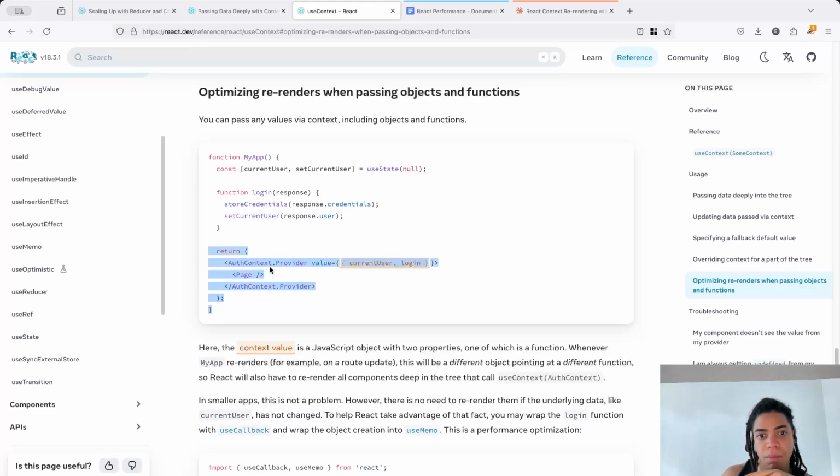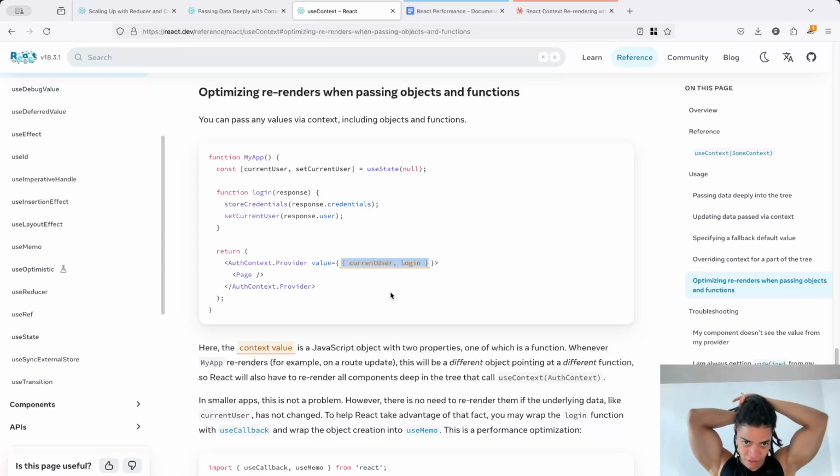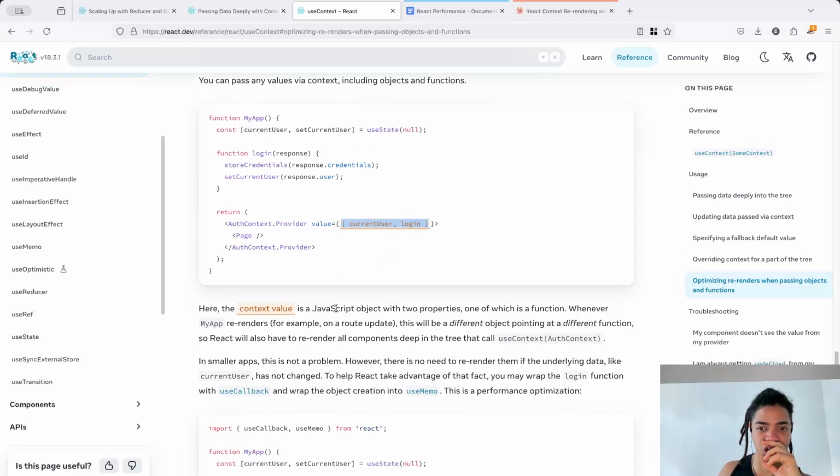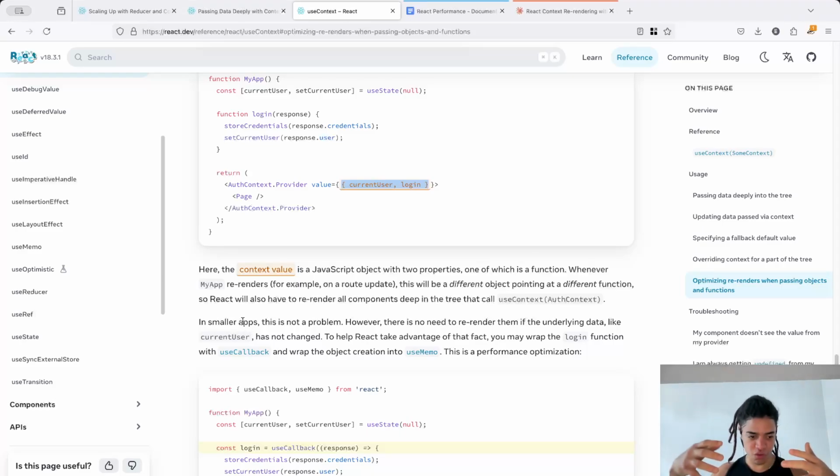The problem is that when it evaluates this function, of course, this is a different reference, and this is a different reference from the current user and login here. Therefore, the value is different. Therefore, it will re-render all of the child components that use that context, starting from the provider whose value changed. You are now performing a cascade effect. This is when you need to understand JavaScript.